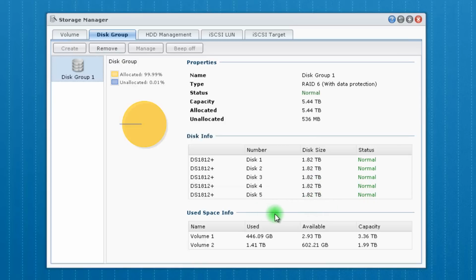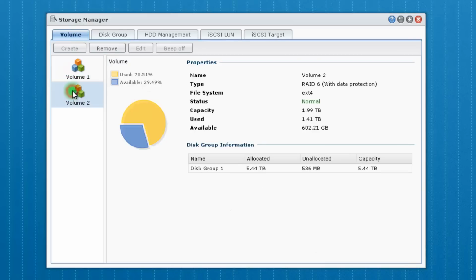I've got the 2 volumes on there. The option to create any more is not there unless you put more disks in. If I go back to volume, you can see they all exist. And that's the RAID 6 volume.